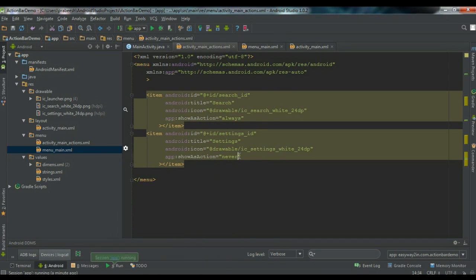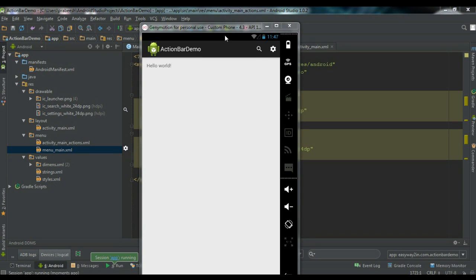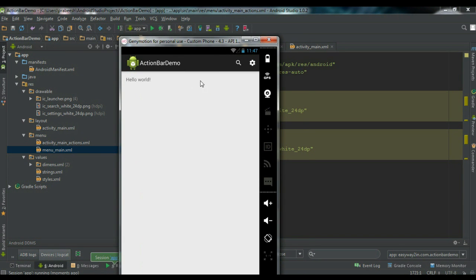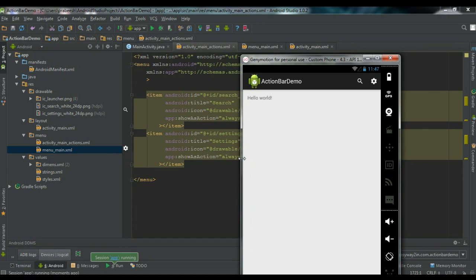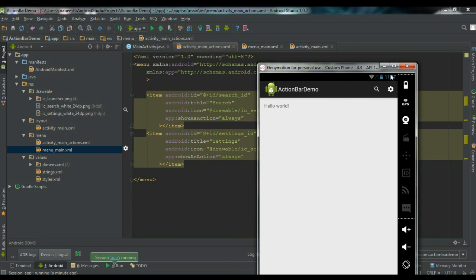Now instead of never, here also I change that one into always. So this will display the two icons on the action bar. Check it again. Now on the action bar we have the two options, the search option and the settings option, because show as action is always for these two items, that's why they always appear on the action bar.